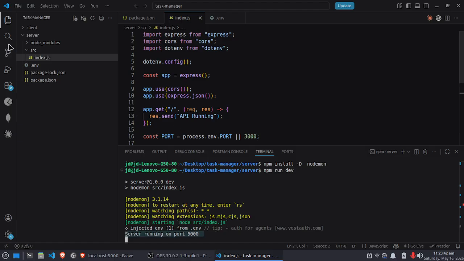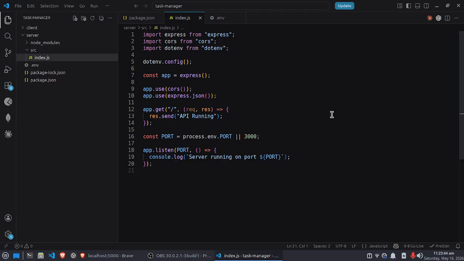Now let me show you the complete file one more time. The file folder structure. First we import express, then cors, then the dotenv package, and we call dotenv.config. And remember, always config this in the first place, like in the index.js file at the top of that file.